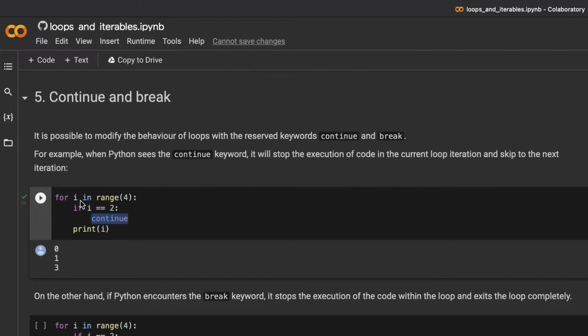As you can see here, for 0, this condition was not met, so Python just printed 0. For 1, it just printed 1. For 2, this condition was met. Python has seen continue. It skipped everything which was below, went back to the top, and took the next element. The next element was 3, and it started executing the next iteration with i equal to 3. The condition was not met, so Python executed the print statement and printed 3.